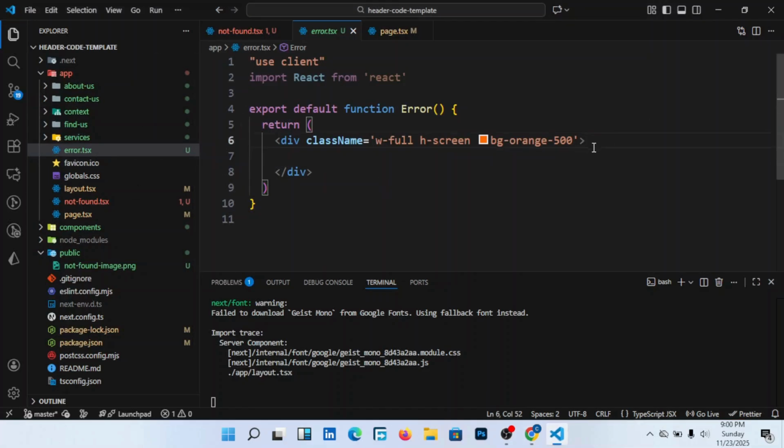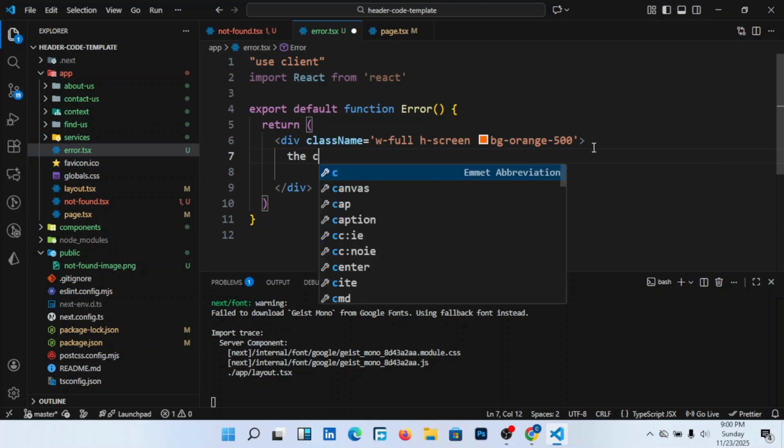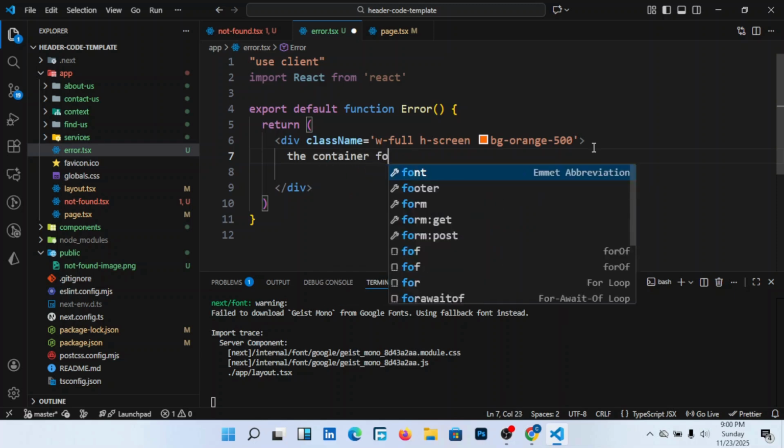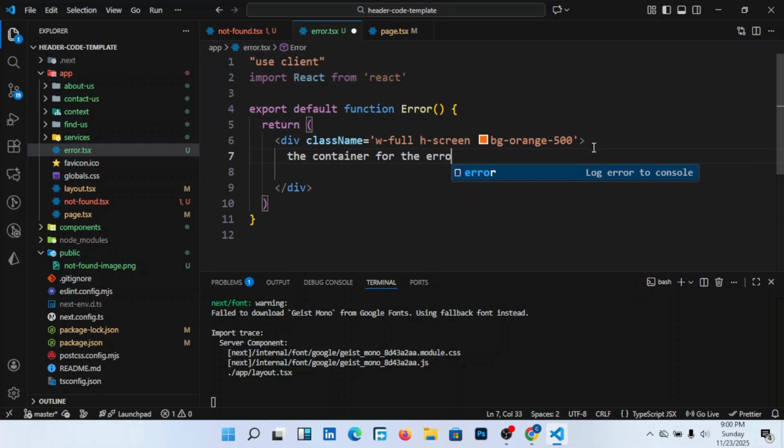So I'm going to come and create here, before I can do this, let me first create the image container for the error. Let me call it the container for the error image. So I'm putting the container for the error image, just like this. So I'm going to come here, I got that container.